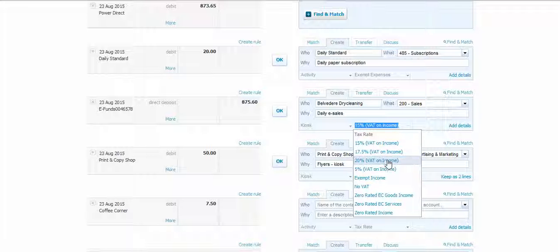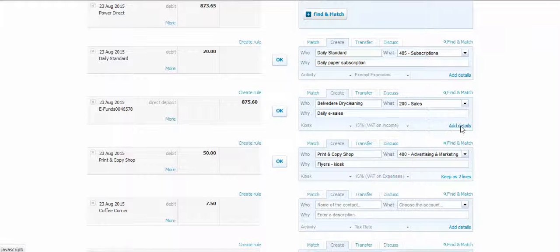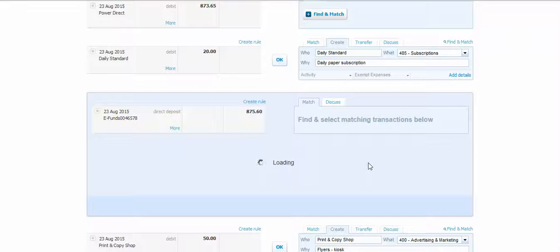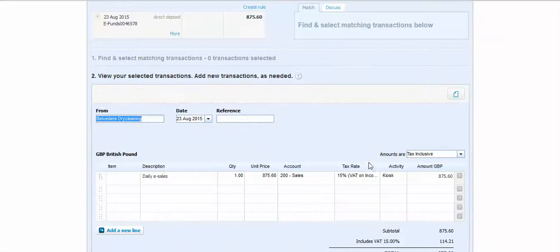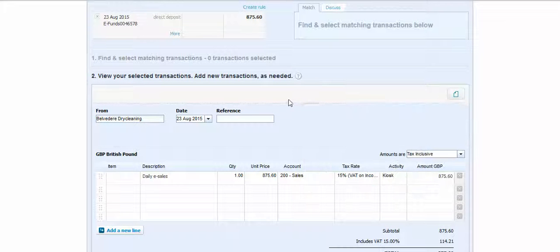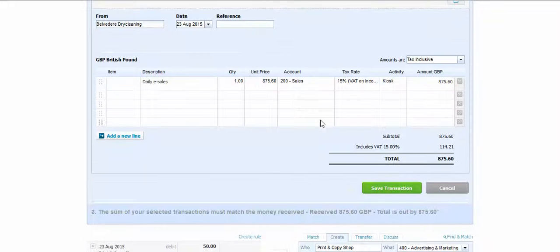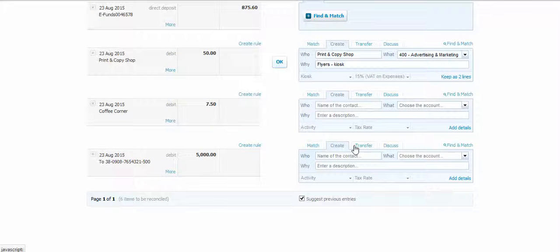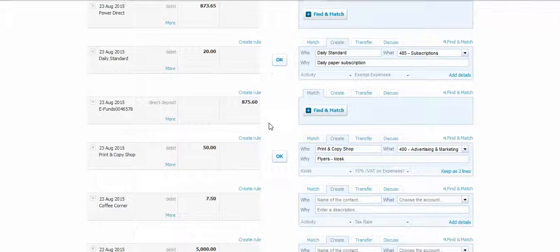If it's any more complicated, then you would want to add details if you've got some vatable items, some non-vatable items, and you would want to split that out down here, again remembering the tax inclusive, tax exclusive, and you could even attach a copy of the invoice to that transaction by clicking on the icon here and uploading from your PC. And in the reference you would probably put their invoice number. So that is how you would deal with receipts.